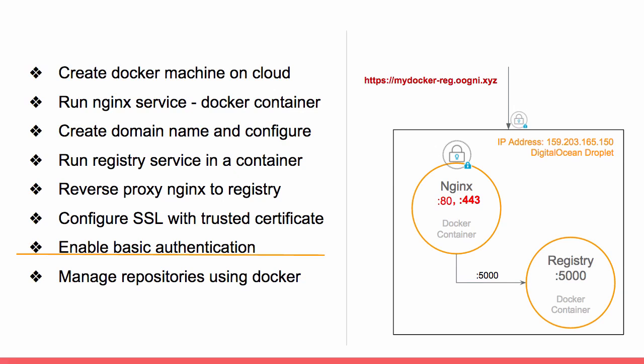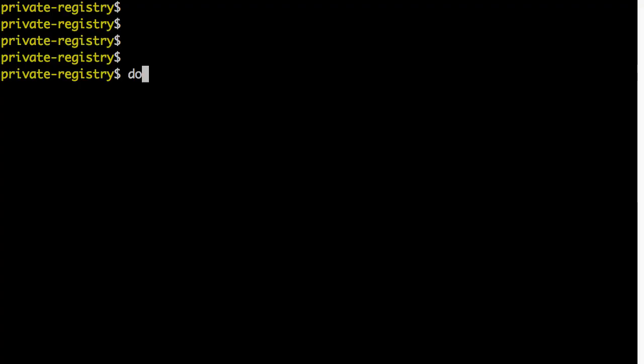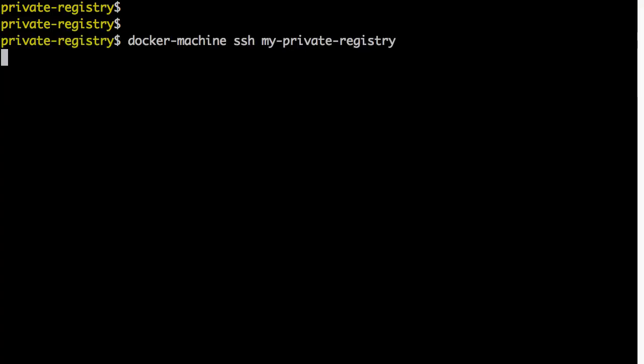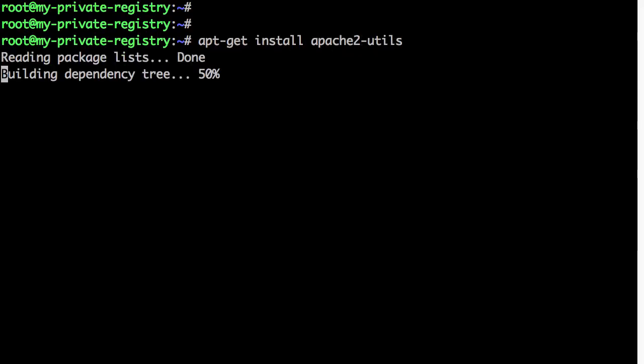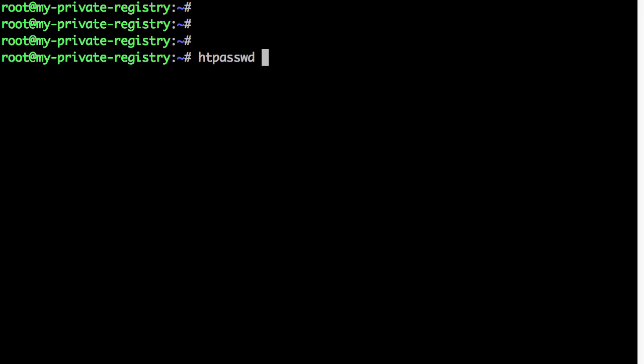Now let's add basic authentication on Nginx to make sure only authorized users access our private registry. Stop the service, SSH onto the server, install Apache 2 utils. Now you have several different ways you can generate the password file. So we will use the htpasswd tool that came with Apache 2 utils to generate a flat file for username and encrypted password list.